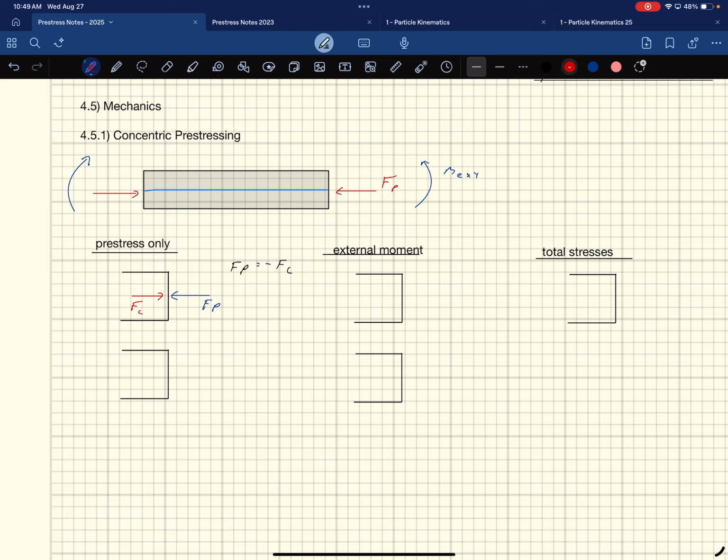And then that's going to cause stresses in our concrete that are just going to be uniform like this. Right? And these stresses, we mentioned before, are just going to be FC over AC, or they're going to be negative FP over AC. Right? Where AC is the area of the concrete. It's concentric, everything lines up. It's just going to be that negative FP over AC. Because what we're going to go into these equations with is what FP is, right? And then calculating the stresses.